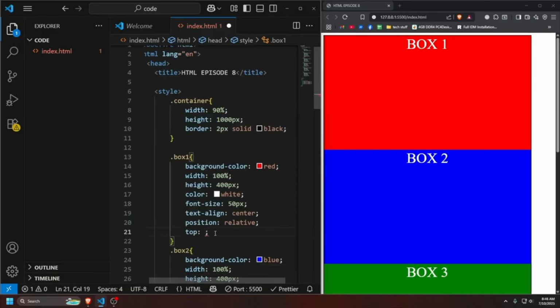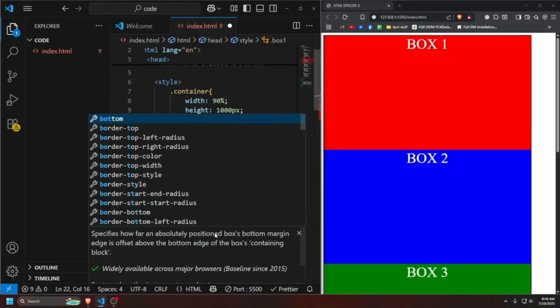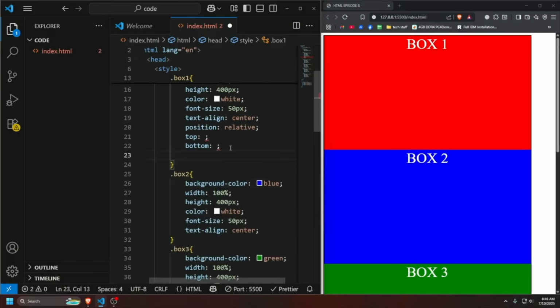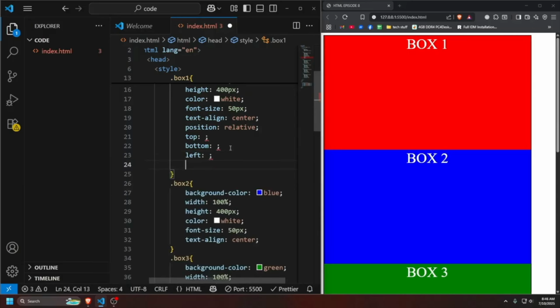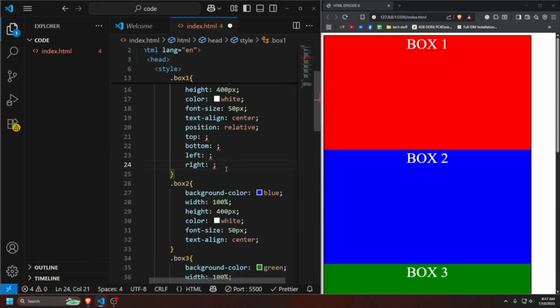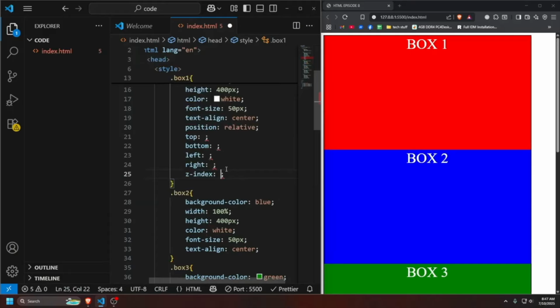There are 5 things you can give when positioning an element. There is top, bottom, left and right. These are things you can give. And also you can give another thing called z-index, right? These are the 5 properties of position.